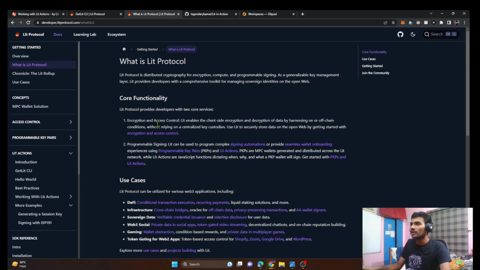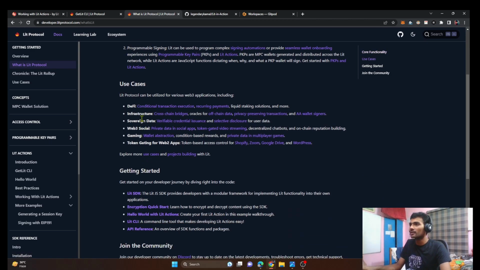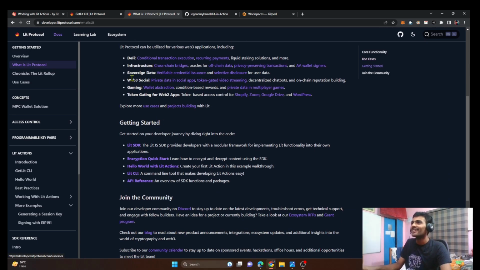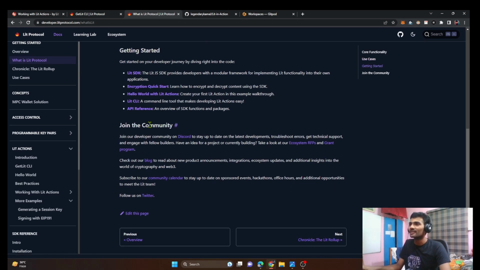So yeah, this is for encryption, and you can do many things with Lit protocol, and it has many use cases as we can see here. Its use cases in DeFi for conditional transaction execution. So, for example, in any DeFi, if you want to execute a transaction, then you can encrypt those documents in whatever way you want, and that whatever way you want could be achieved with Lit actions. Okay, so yeah. And there are many other use cases like Web3 social. Of course, we know we need private data in social apps. Also, token gated video streamings, gaming, yeah, many others.